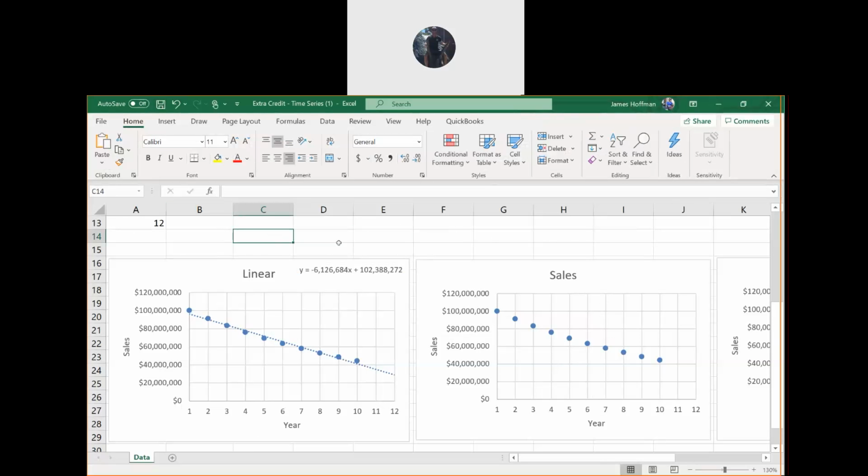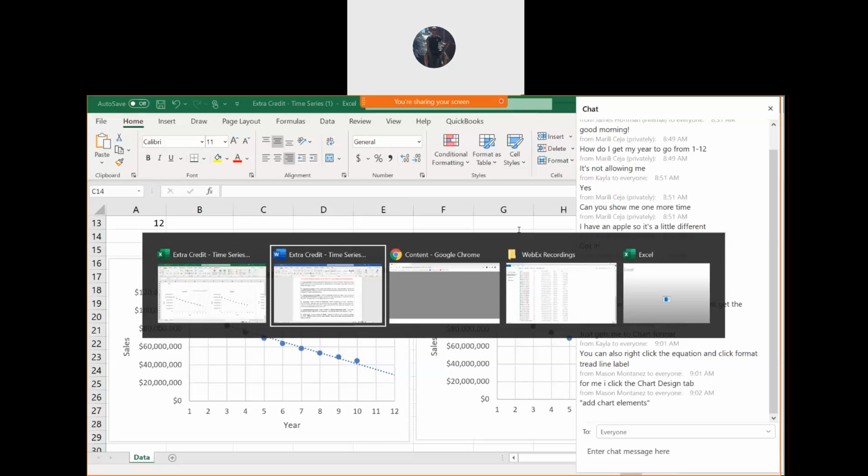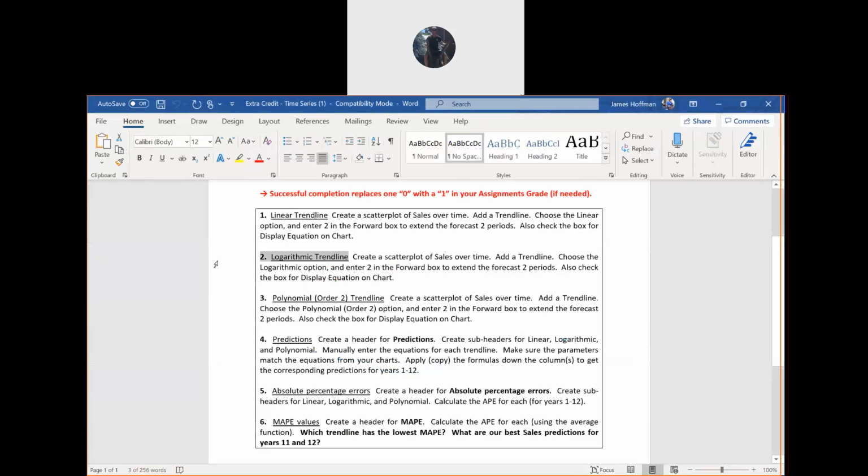Okay, so I think we're good on the first one. Now we're going to do 2 more, and then we're going to compare them. Okay, so step 2. Step 2 is to do the log trend line, and we'll do the same process, but we're going to choose the log option instead of the linear.